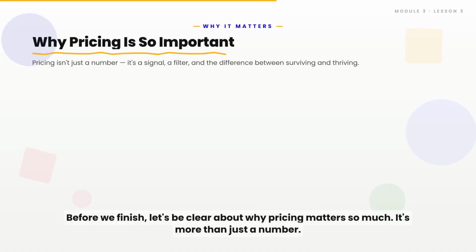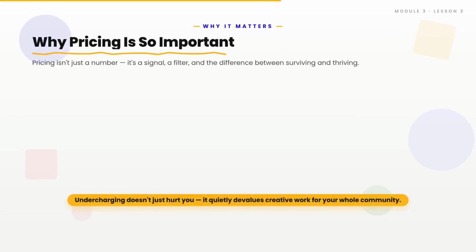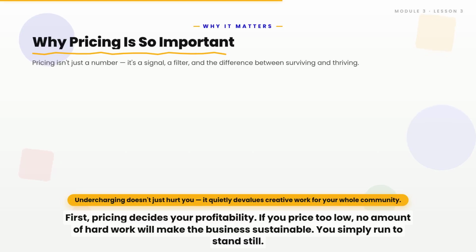Before we finish, let's be clear about why pricing matters so much. It's more than just a number. First, pricing decides your profitability. If you price too low, no amount of hard work will make the business sustainable. You simply run to stand still.